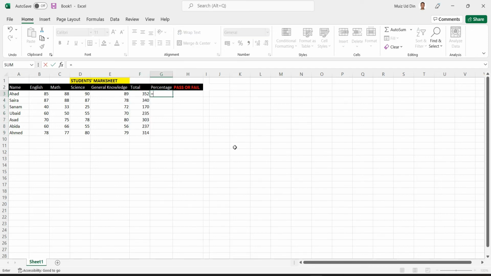Then we'll find the percentage, and the formula is obtained marks divided by total marks. Here the obtained marks are 352. Each subject carries 100 marks, so the total is 400. Then bracket close, multiplied by 100. Press enter, and this is how we do the percentage. We drag down and find the percentages for each student.